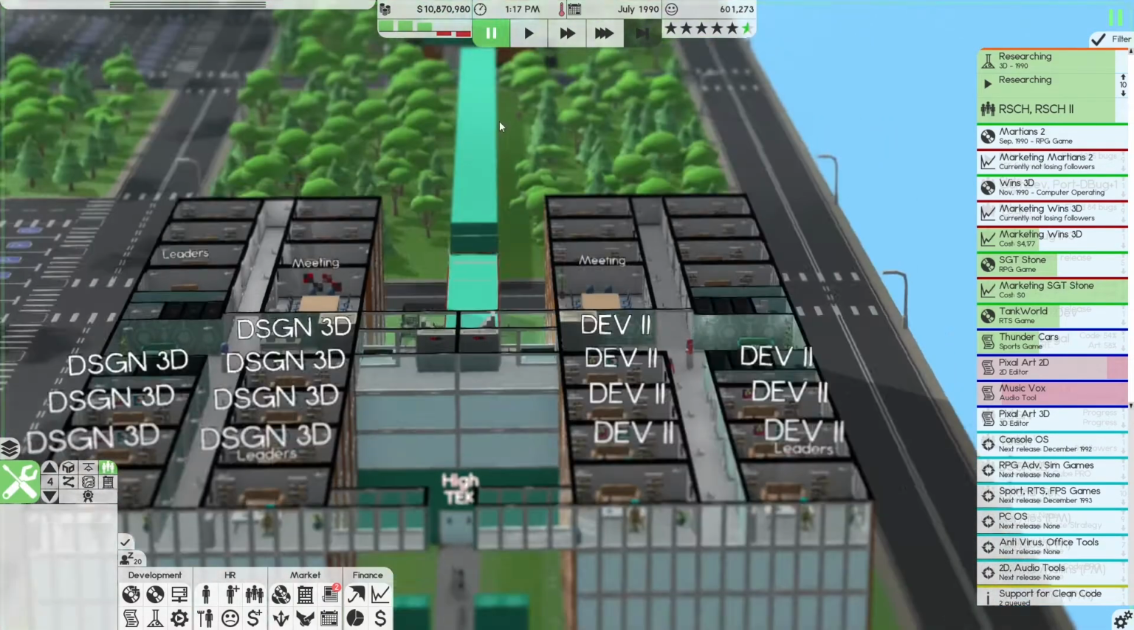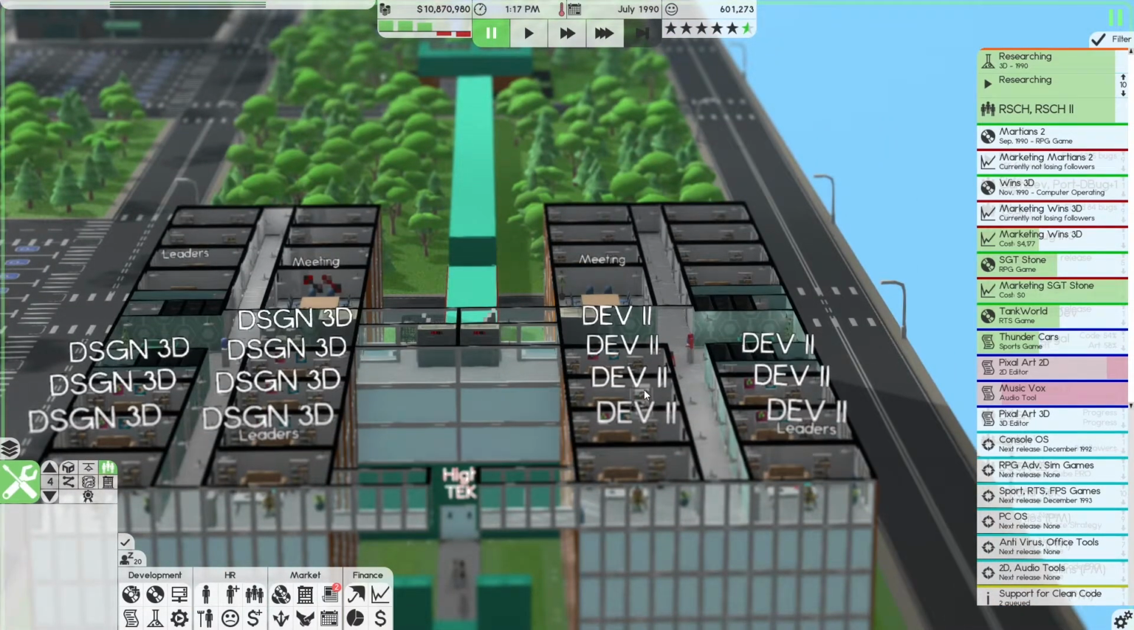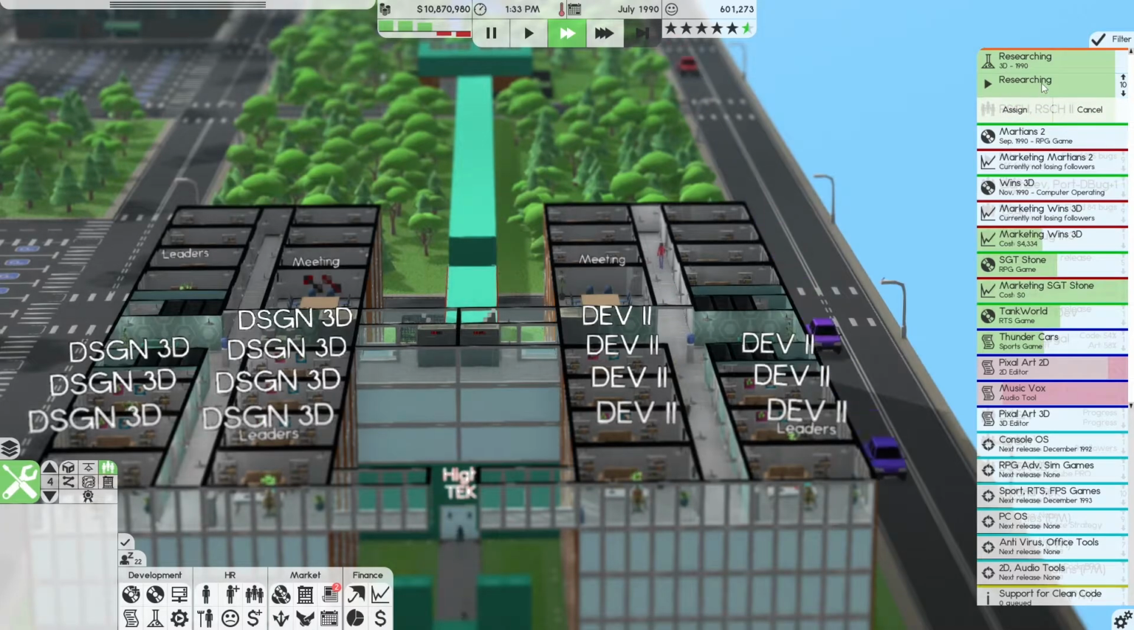So moving right along, design 3D is here. Dev2 is going to be doing the development side of design 3D. We gotta remember we have to hire. As soon as the design 3D pixel art 3D goes into the development phase, we gotta hire 2 developers with 3D. We're gonna move forward. Get this research out of here.